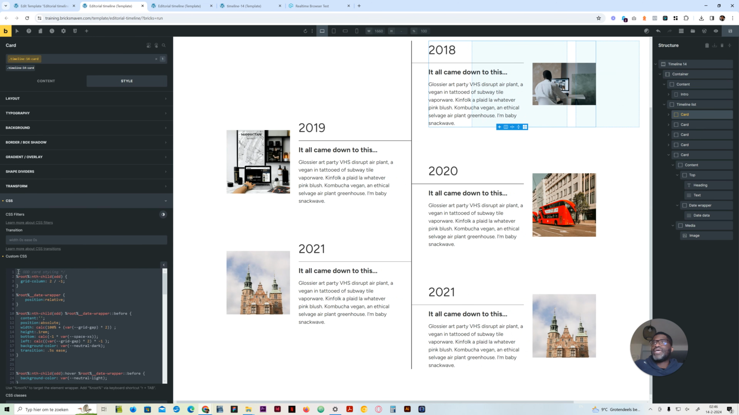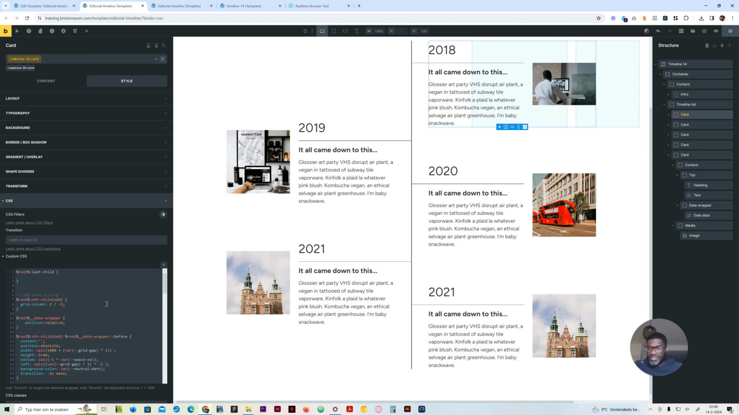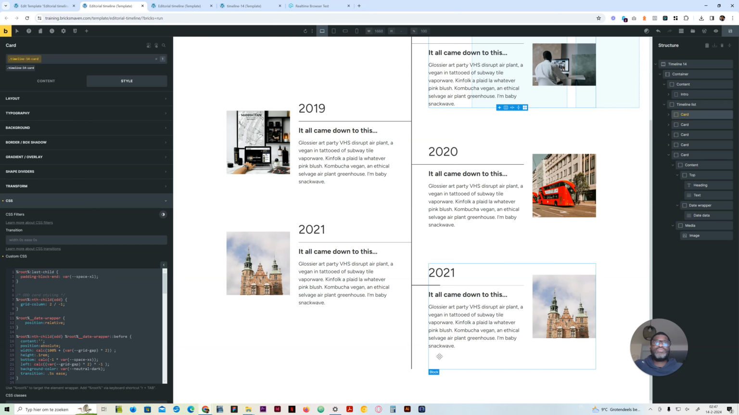So on the card, we want to add, I'll add it here, so it's root. I want to add a padding to the last child. No, sorry, last child. And then it's a padding-block-end. That would be space. Let's do space XL. So now we have a small padding. Let's just bump it a little bit more.